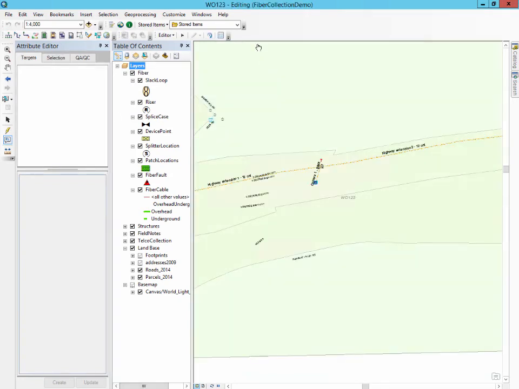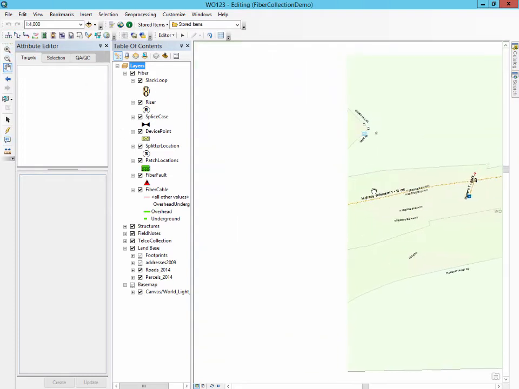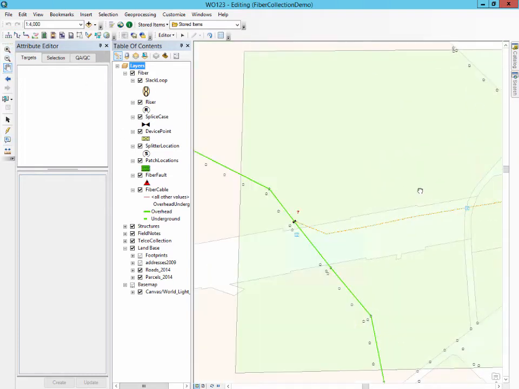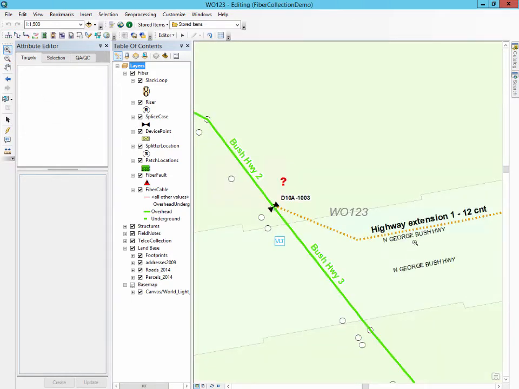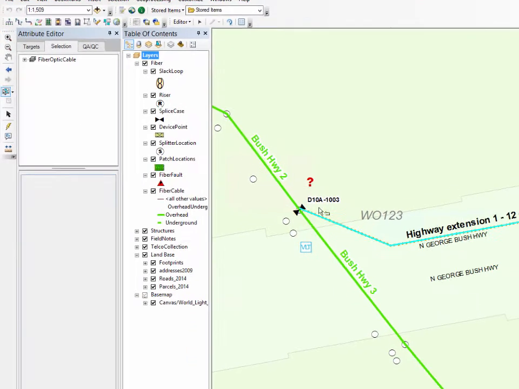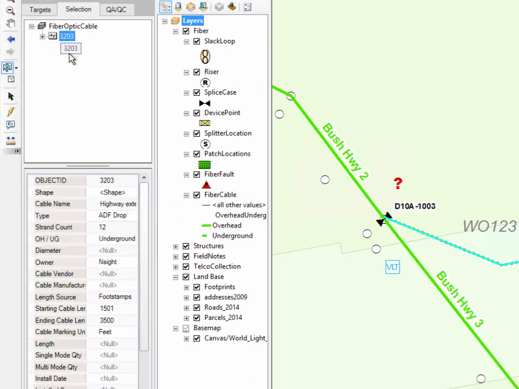All right, so now we're into an edit version in the back office. So we're going to go ahead and start here, and I'll pan over to the tap location, and we'll zoom in here. All right, so what I can tell you is that we are able to select these two different features, and if I select this field collected layer, the fiber optic cable, you can see I have all the information collected from the field.